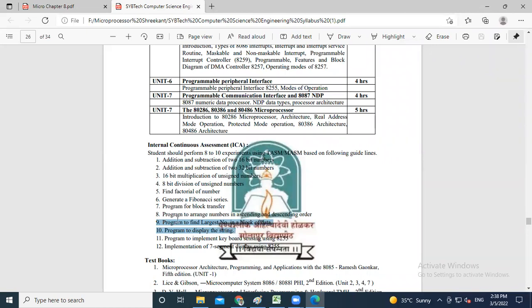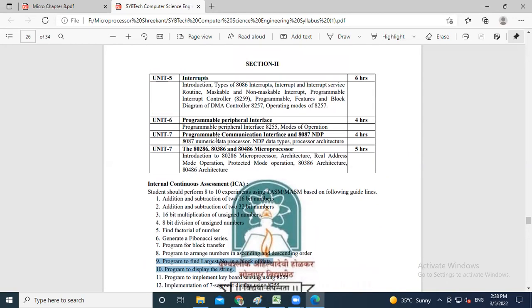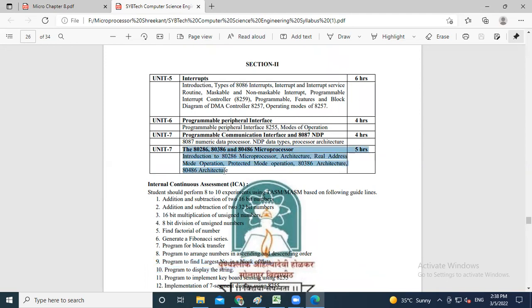As per your syllabus, there are 8 to 10 experiments, so 10 experiments we have to cover. Experiments 1 to 8 are already done, and 9 and 10 we will do tomorrow. Today I start with unit number 8, and within Monday and Tuesday, 3 days, I will complete your theory part. This is the syllabus of your 8th unit. Now we will start with it.